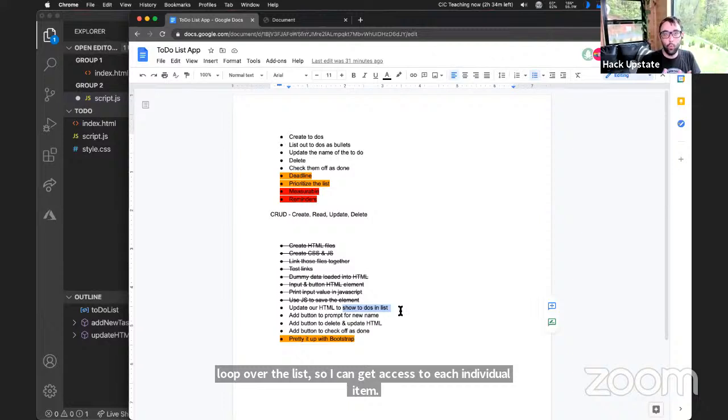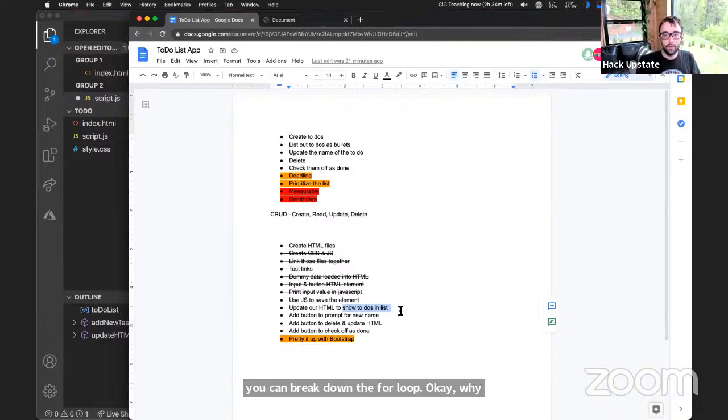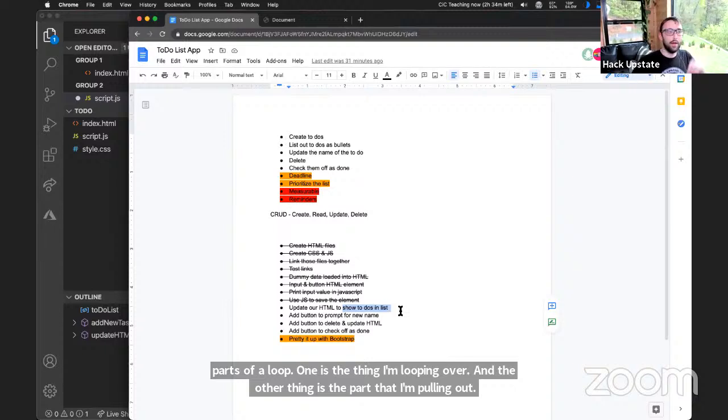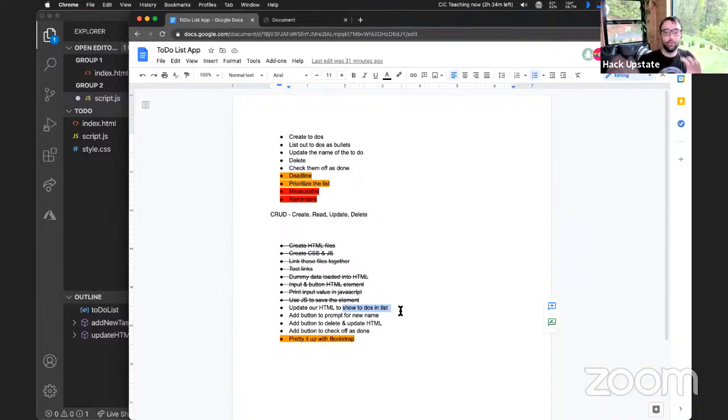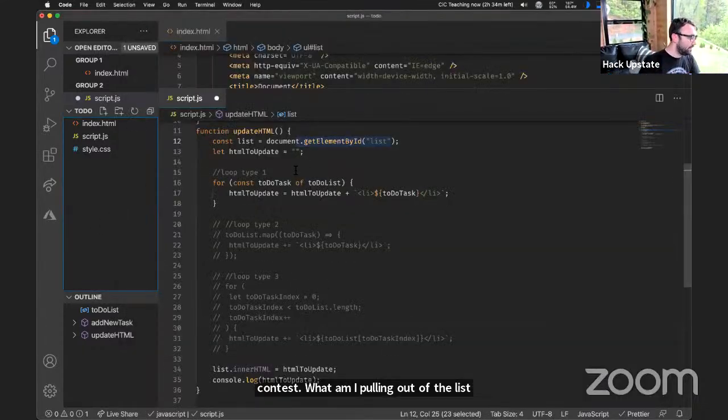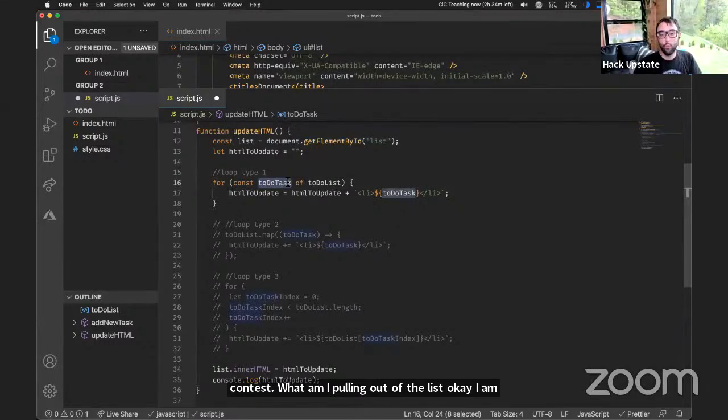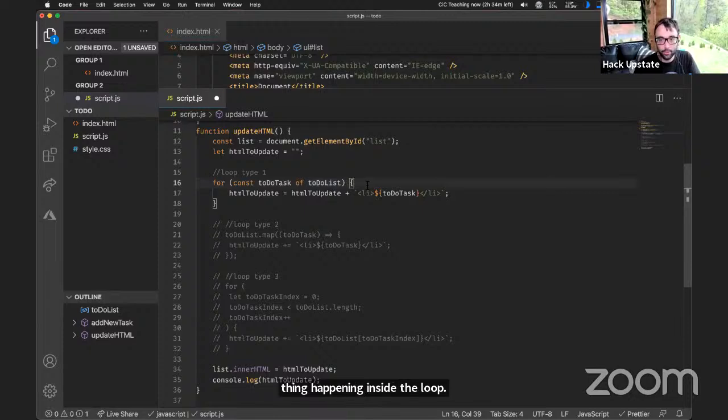Okay, what are the two parts of a loop? One is the thing I'm looping over, and the other is the part that I'm pulling out, right? Now I can break down my for: it's a new variable that I'm creating, so call it a const. What am I pulling out of the list? I am pulling out the to-do task. And what's this list? This list is coming from to-do list. And what's happening inside the loop? That's why we're going to do our curly braces. Okay, we got through the loop.